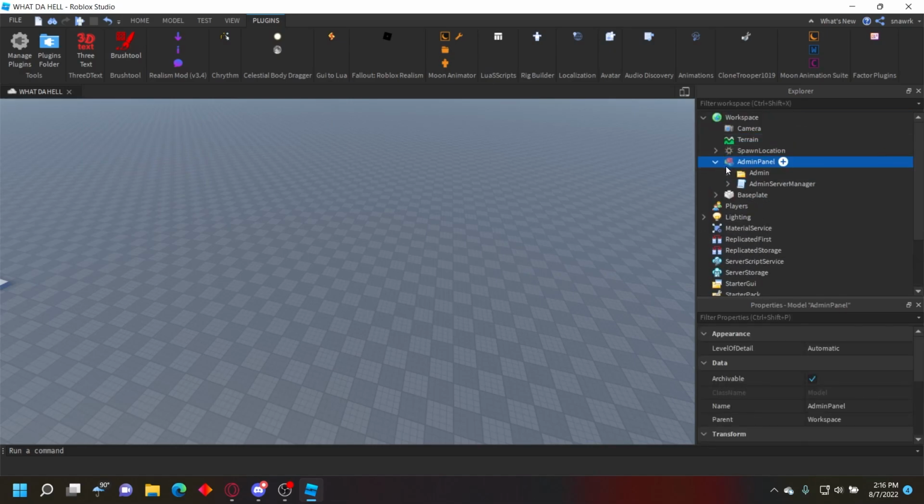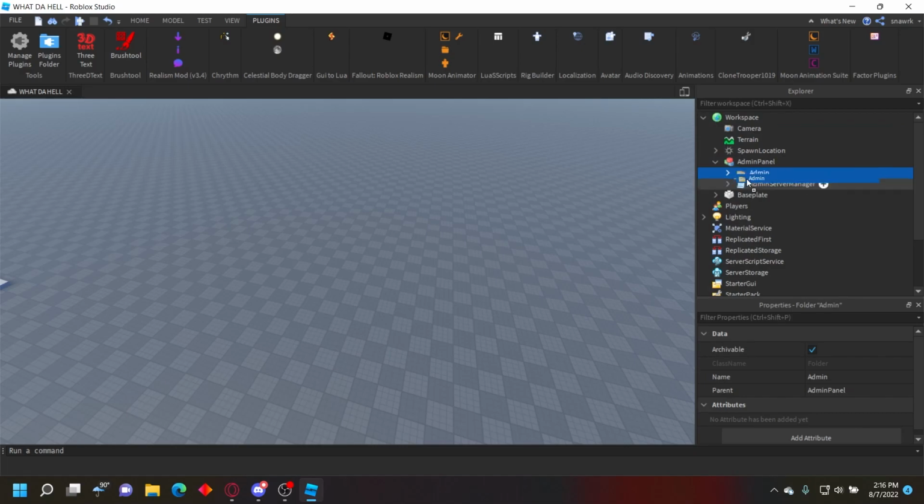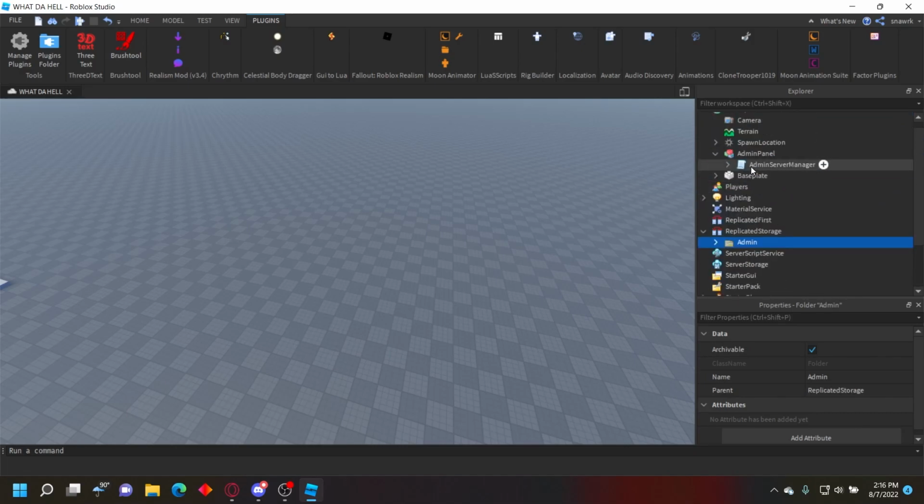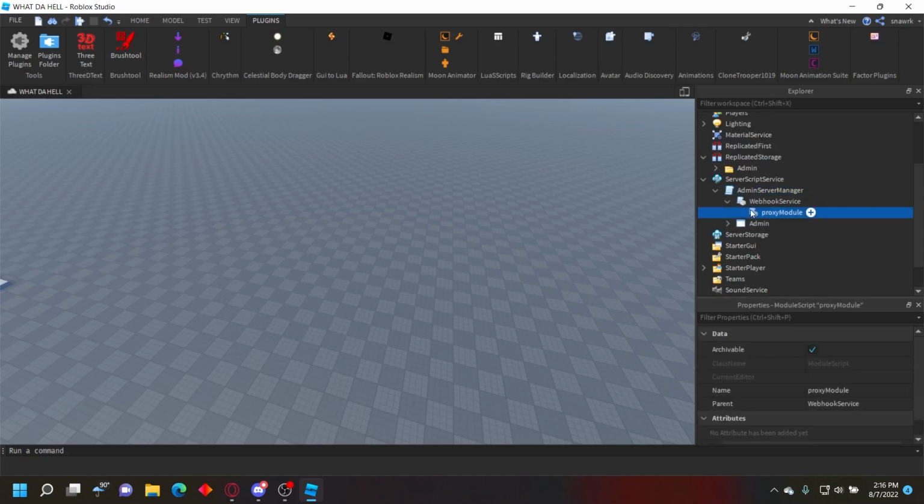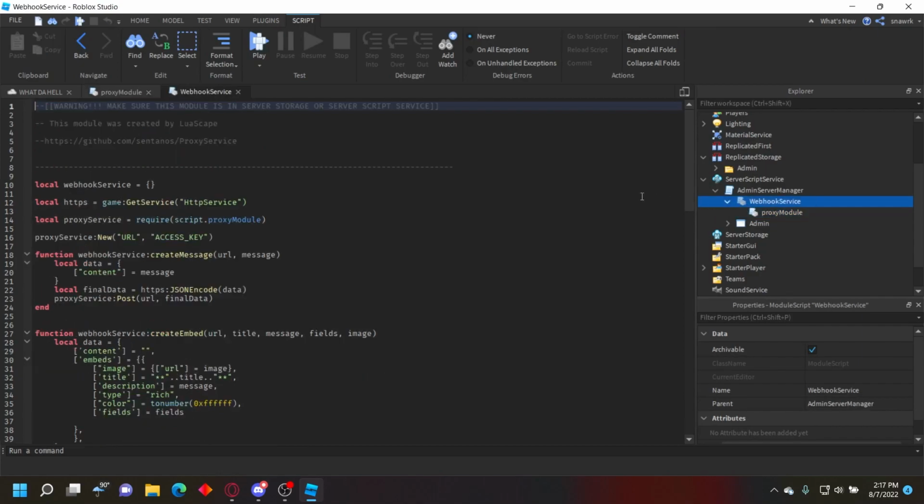But once you insert the model, just take the admin folder, put it in replicated storage, then take the admin server manager script and put it in server script service. Now you want to watch my video on how to set up your own proxy, for Heroku, so you can use webhooks. And just come back to this after you watch that video.